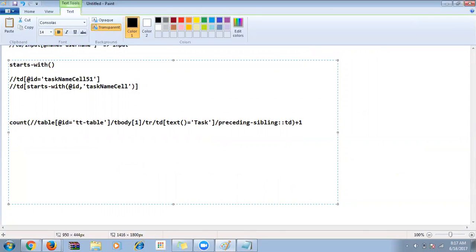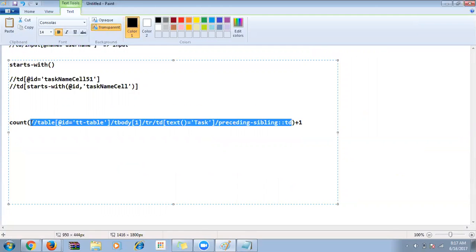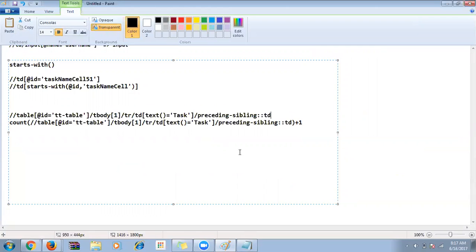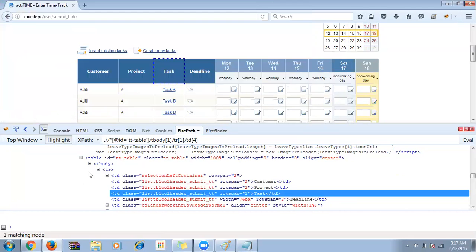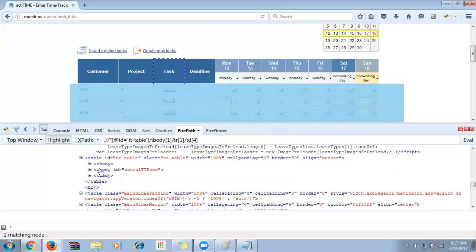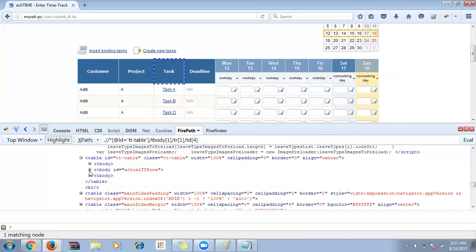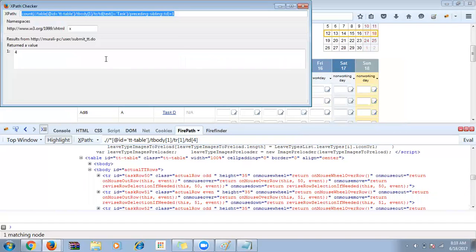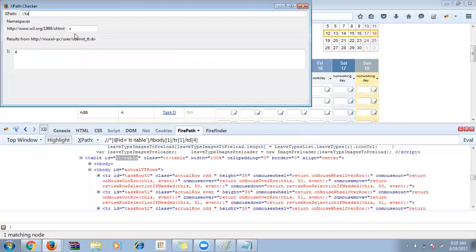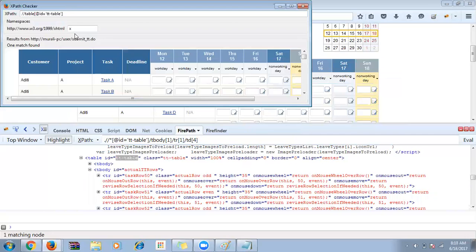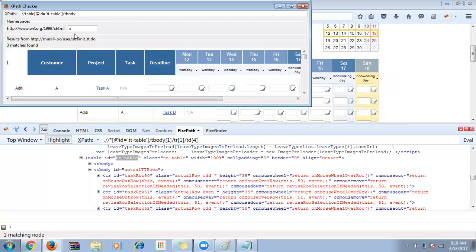Understood? Yes. So from here we came to this tab. Now I'll go to my specific place. So the second tbody is holding my information, correct? So I can go to this place. Here again I'll write //table, the table tag, square brackets @id = tt table. Yeah, I got it. Then /tbody. There are 3 matches.